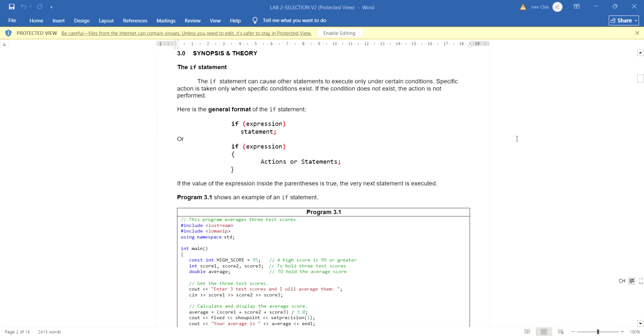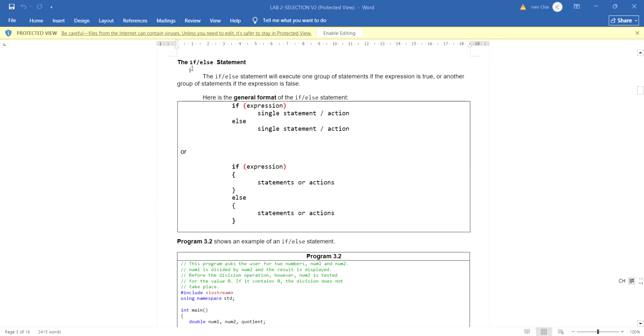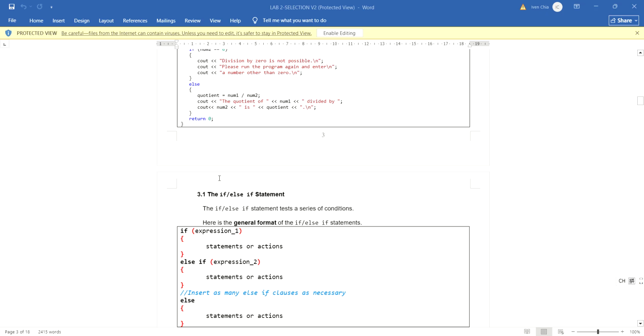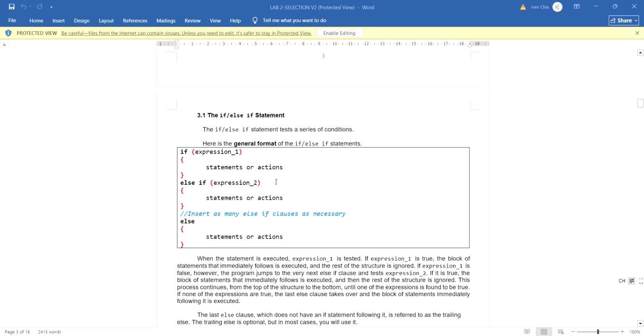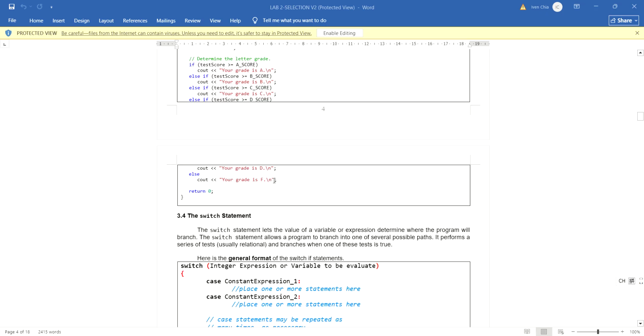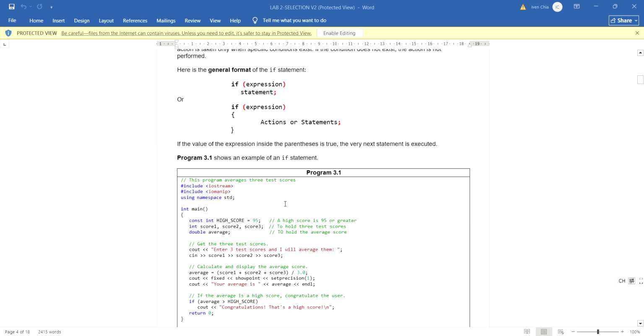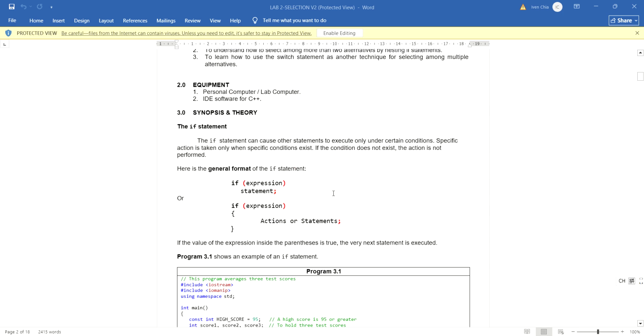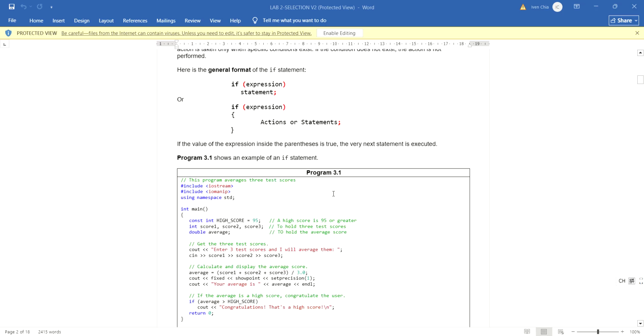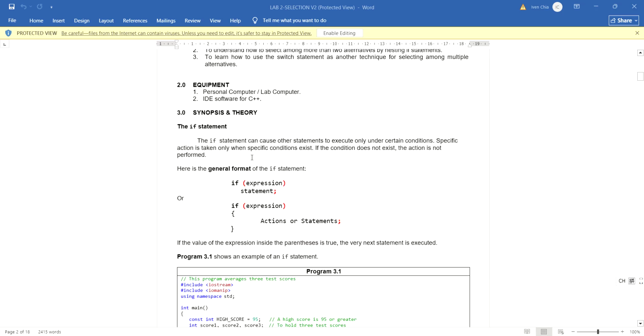Okay, in this lab we will go through the if statement, if else, if else if, and last but not least the switch statement. Alright, so let's go through the first program, which is the if statement.